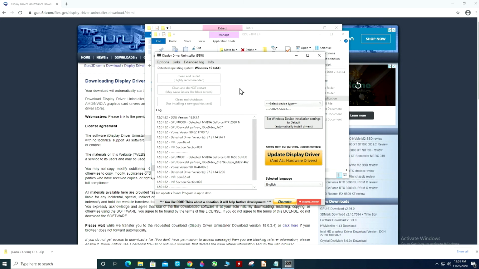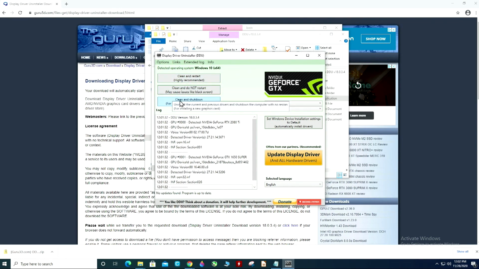You may want to do a fresh install, and so what this program will do is, we're going to select GPU here, and this one has an NVIDIA. Let's say I was going to put in an AMD. Then you'd want to do a clean and shut down, because you want to put your new card in before you boot. Even when you put your new card in, Windows is going to try and find the latest driver for that, but you're going to want to go to the website of that card and grab the latest driver, because Windows will not have the most current driver.